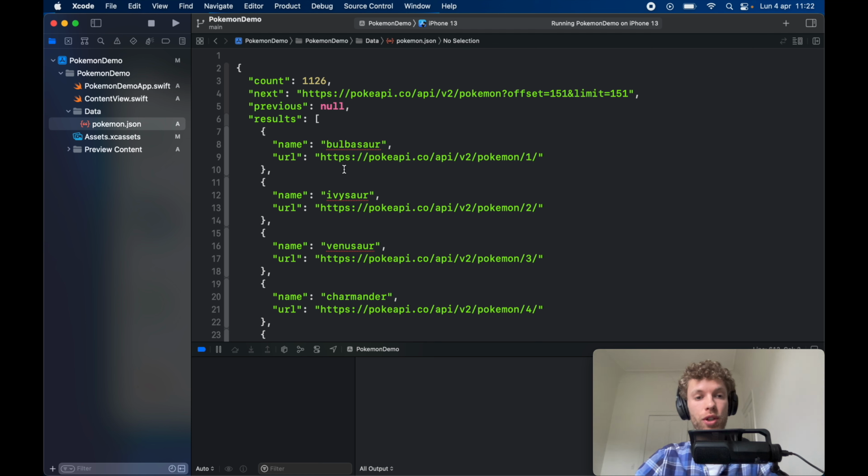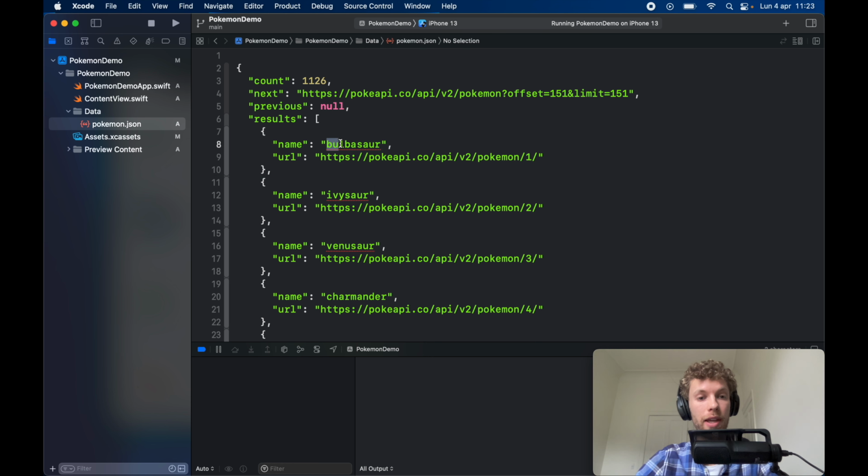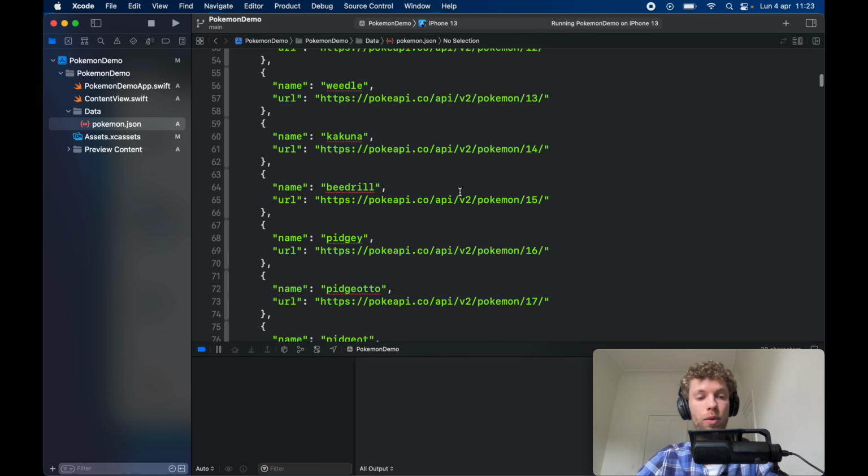But as you can see with this JSON response, we're going to always have the same data, which is the Pokemon name and URL for each Pokemon. And we don't have to call this more than once because, again, the data is never going to change, so it's easy to just have it in one simple file.